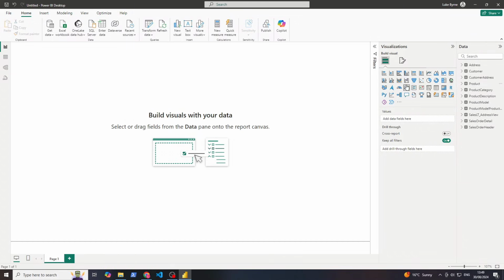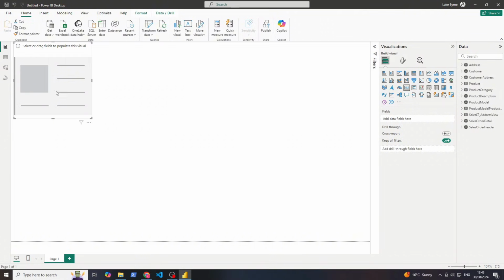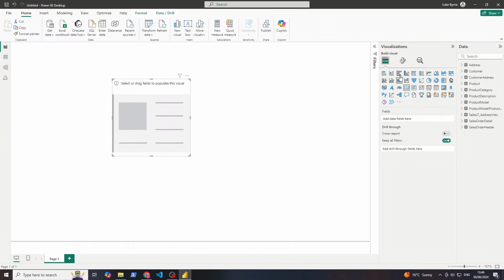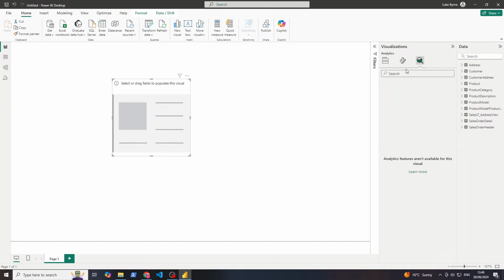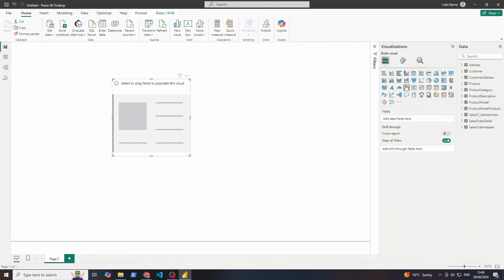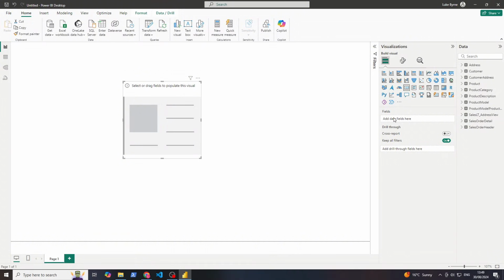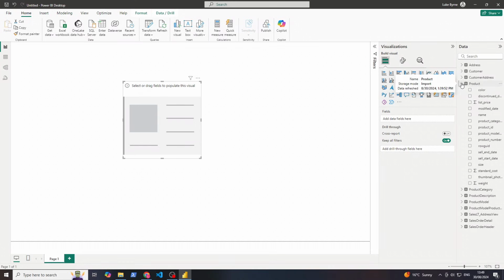So first thing we'll add is a card, which is this here. So we click it, it'll pop open a card here. And we have these two parts here, which are further analysis, which we're not going to use, formatting the visual, and then the visuals here, and the fields that you need for it. So if we click on hours here, and then we can click on field, what we can do is let's add product ID.